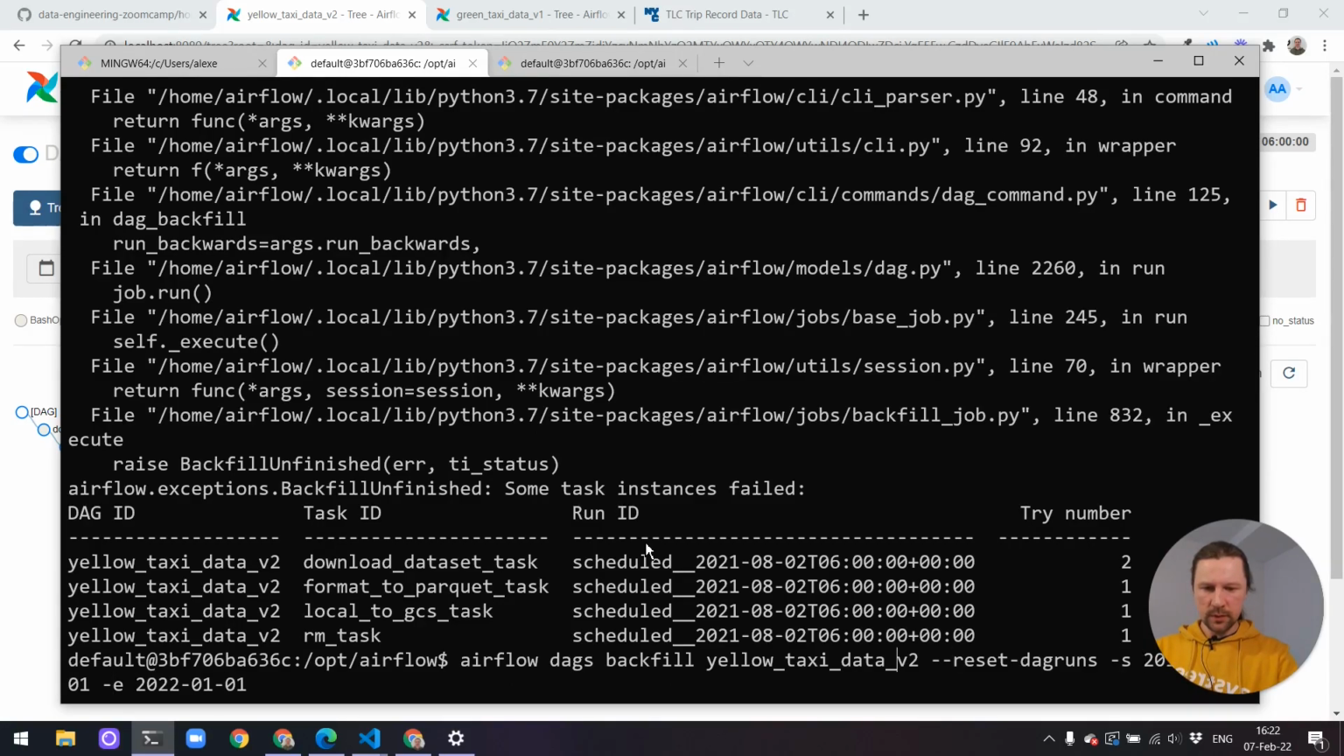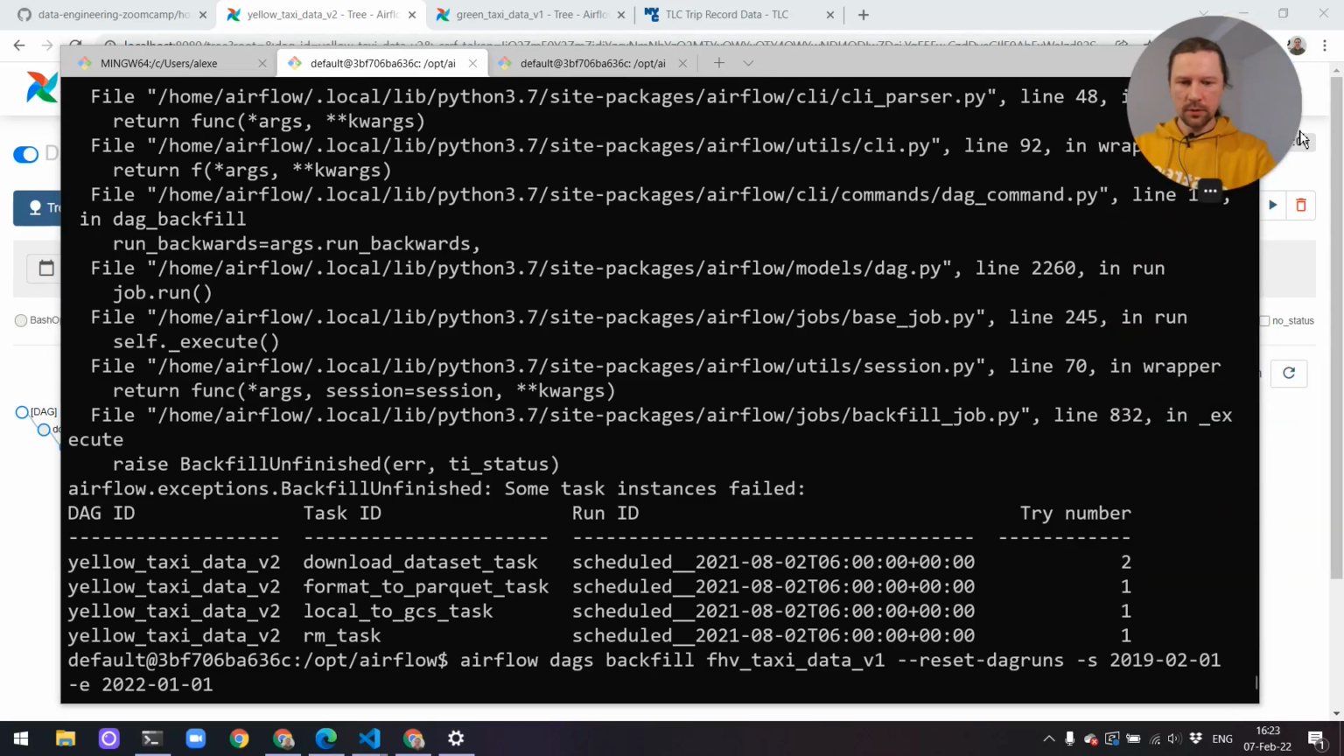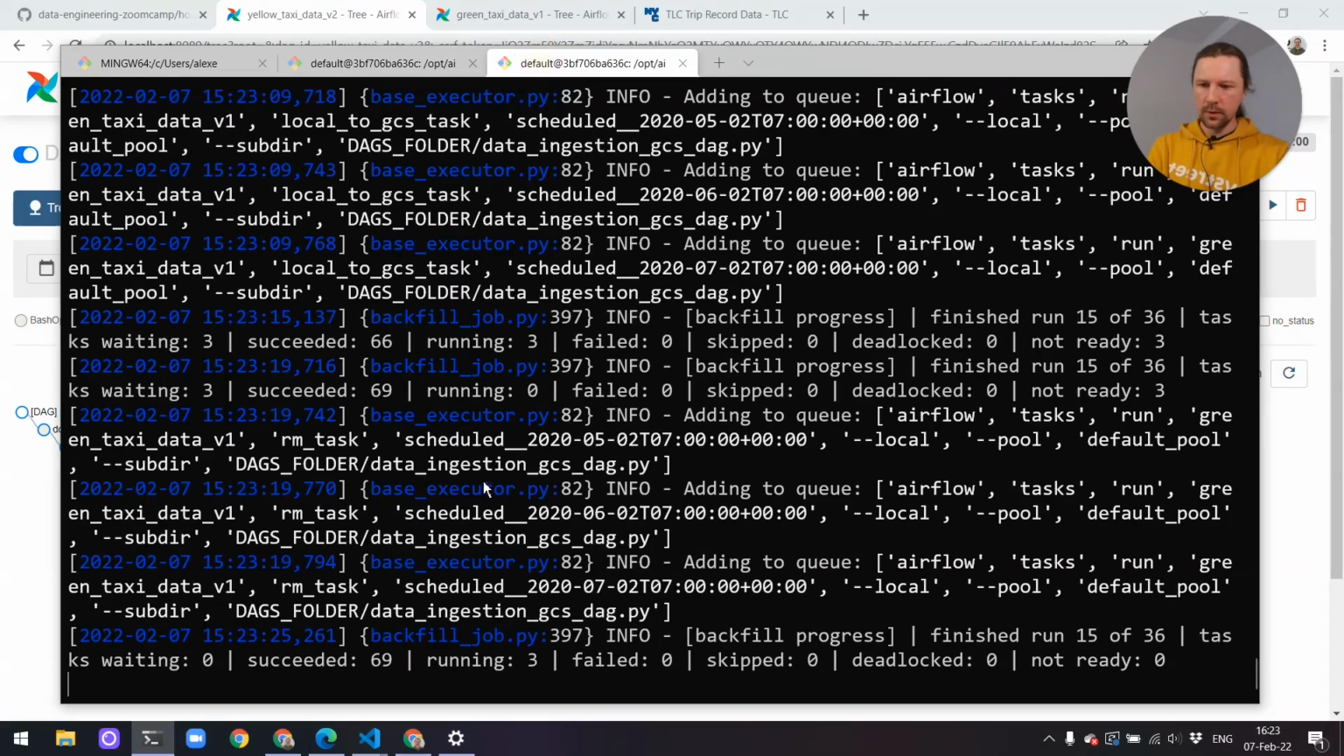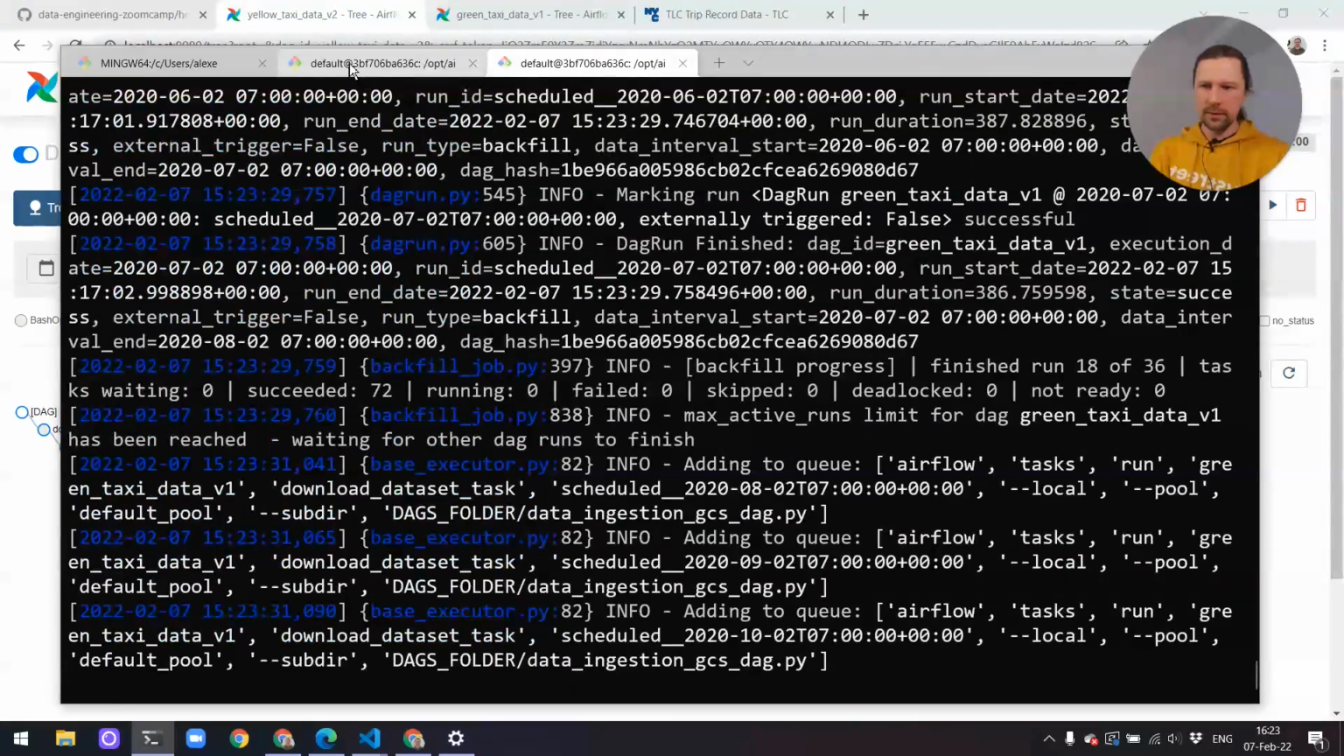What I will do is I will now replace this with for hire vehicles. It's V1, and we only need it for year 2019, so I think I'll just do it like that. I don't know if it's inclusive or not. Let me just run and see if it doesn't run for December. I'll just execute this manually. And this thing is running. Cool. So this is green data.